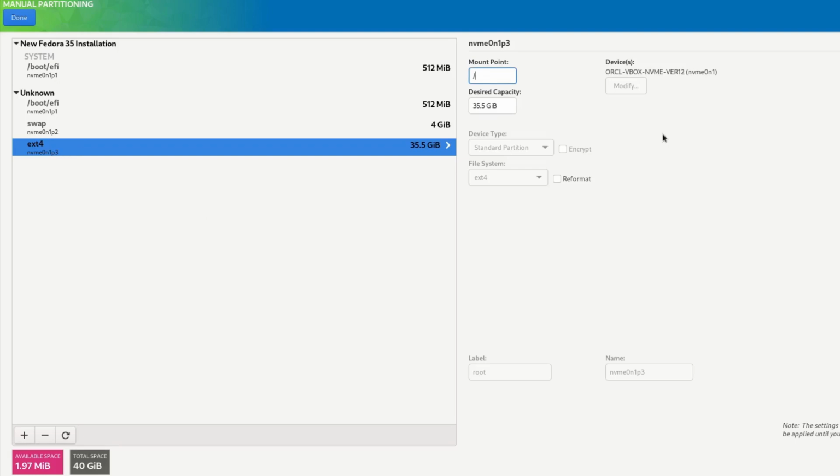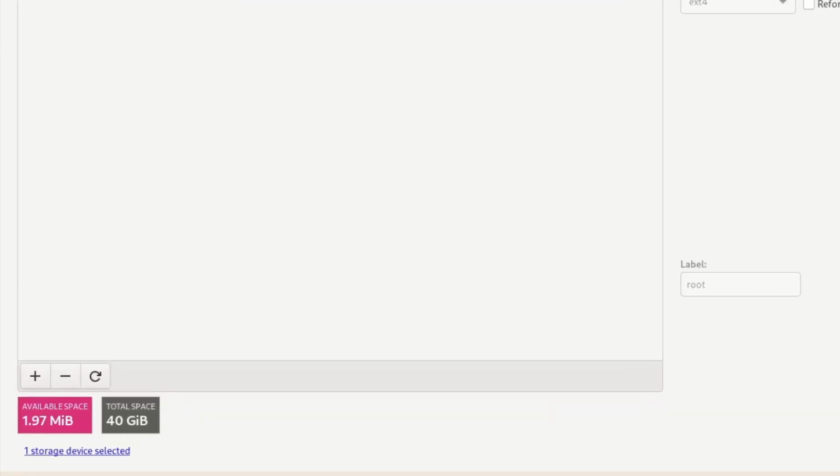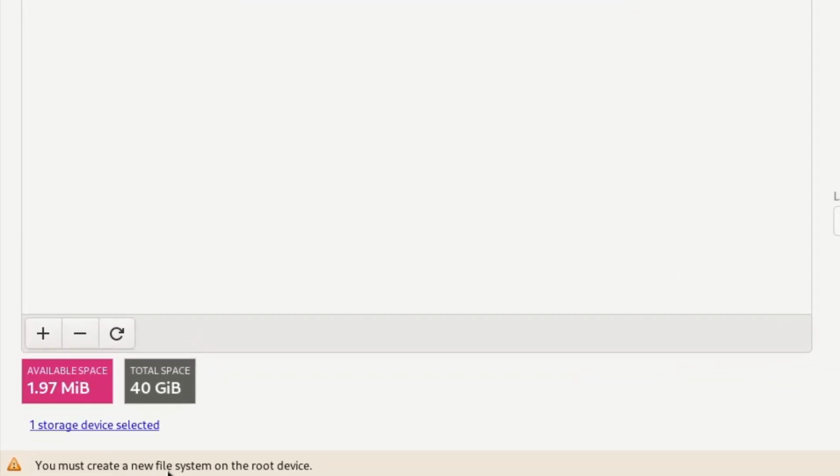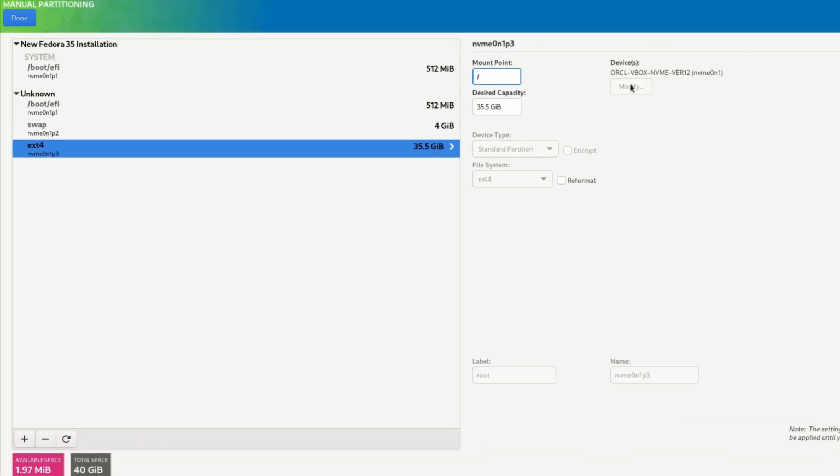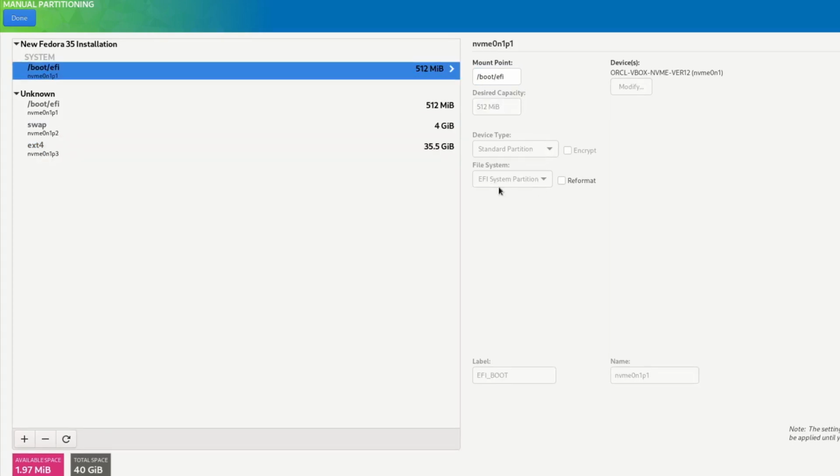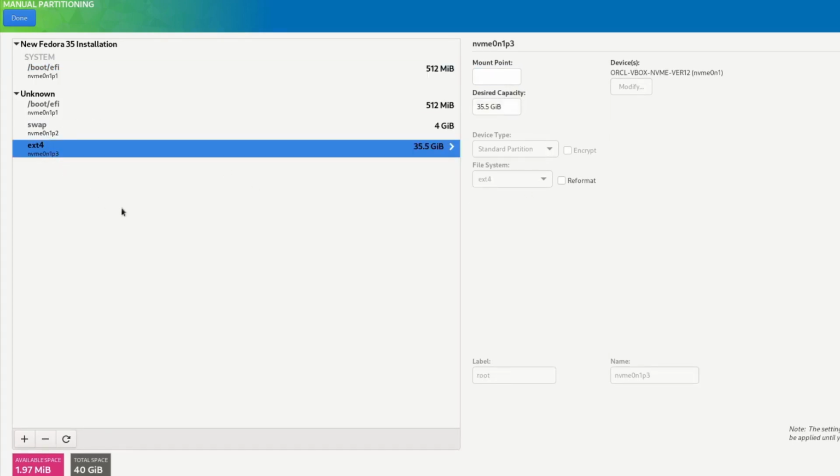That didn't work. Mount point root. You must create a new file system on the root device. Well, it doesn't let me do that, does it? Update settings. No, it's not going to do it, is it? It did this one. Standard partition, EFI system partition.